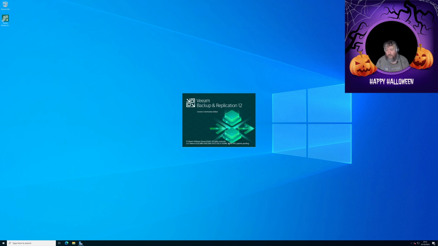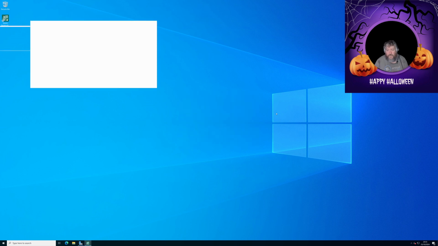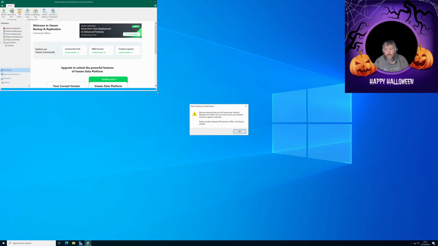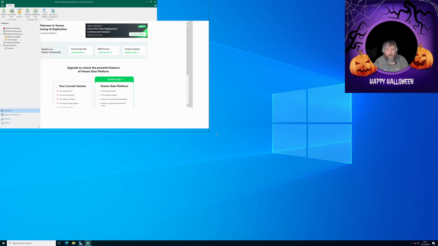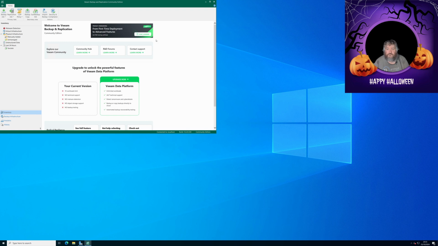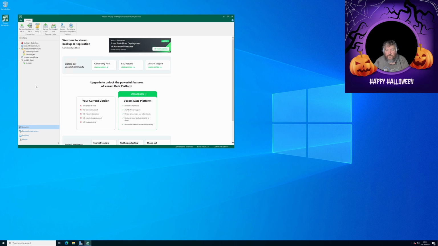The banner there, Veeam Backup and Replication 12, looks exactly like the Veeam Backup and Replication 11 dialog banner. So we'll just wait for that to get going until we get to our screen. Oh, okay, we have detected that your DPI scaling level setting is different from 100%. Okay, fine. That's just telling me that it might look horrible. So this all looks similar and different to what I'm used to.